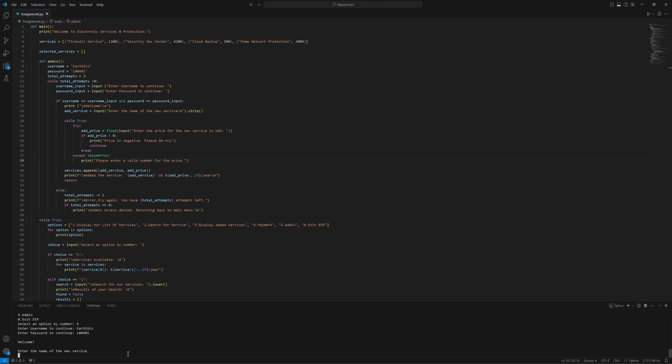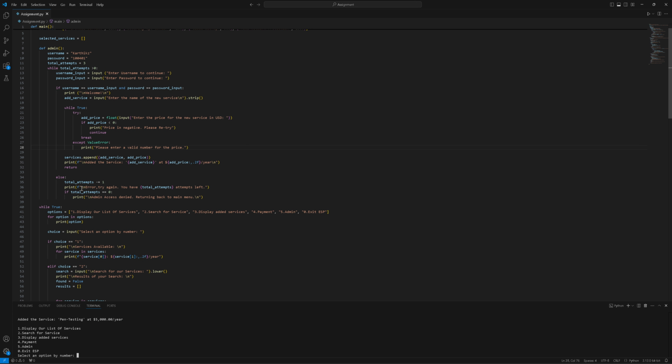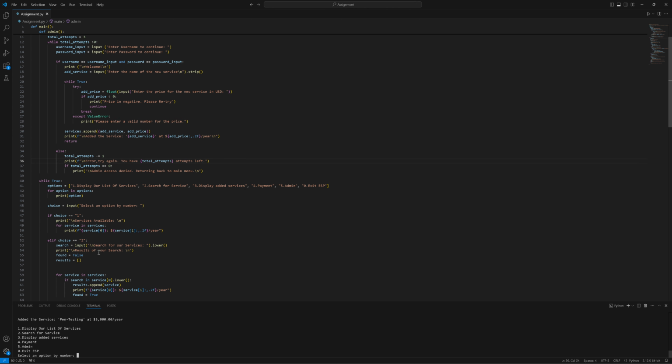So for example, enter the name of the new service. I'm going to use pen testing, and enter the price for the new service in USD. So let's say 5,000. It automatically prints added the service pen testing at 5,000 per year. So that is what happened. Now I'm going on to the second part, search for service.